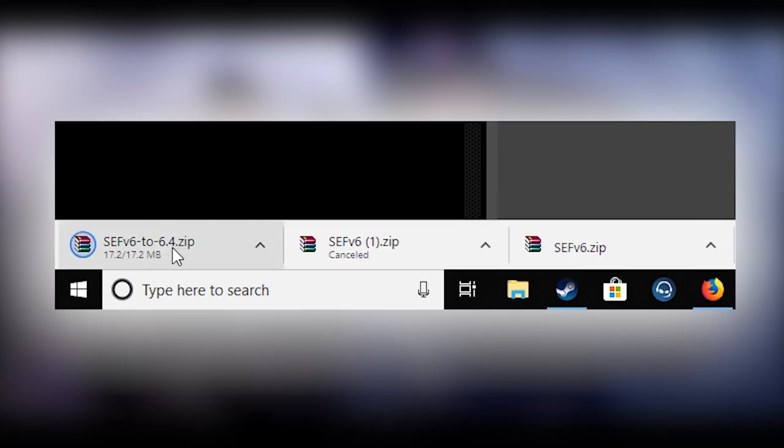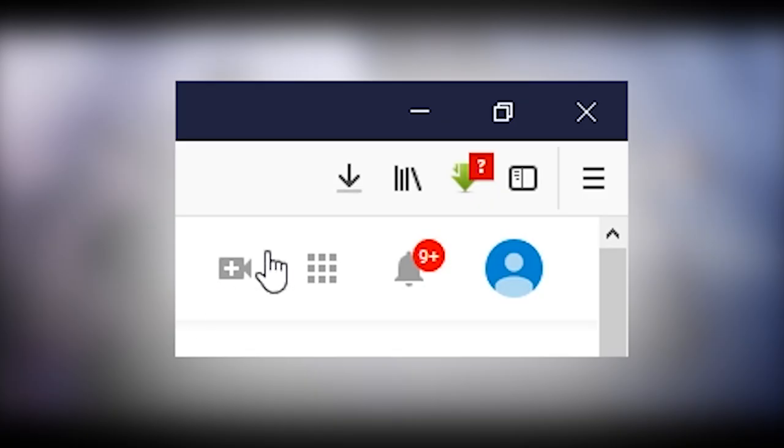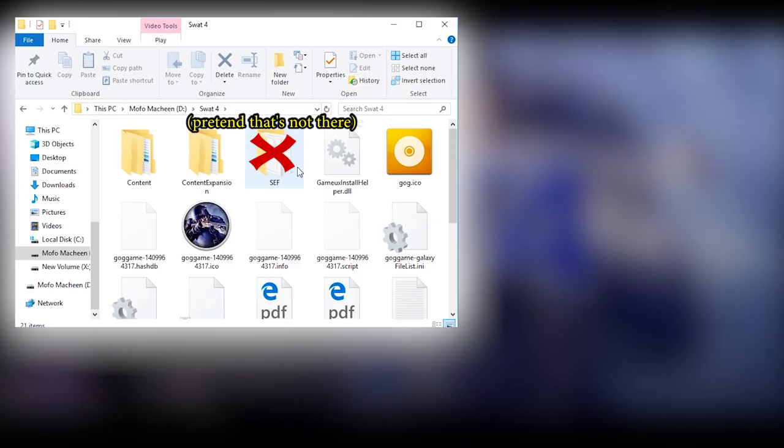And then a WinRAR file will open up. If you're using Chrome, it'll be at the bottom. If you're using Firefox, it'll be at the top right where the download button is. If you're using Internet Explorer, I don't know if I can help you with that. Be sure that you have your SWAT 4 file up, whether you have it from the website or, you know, from our mods on Discord.